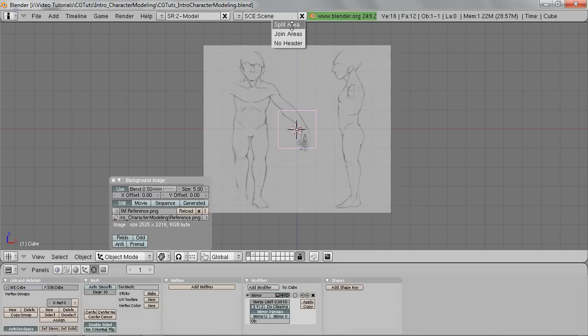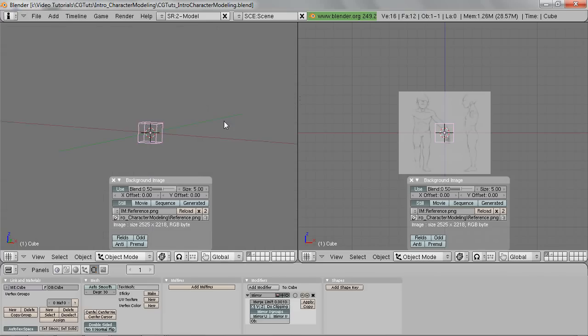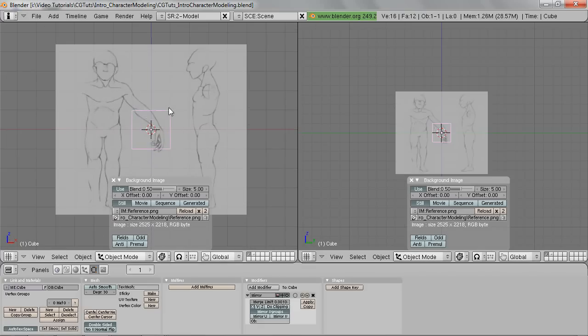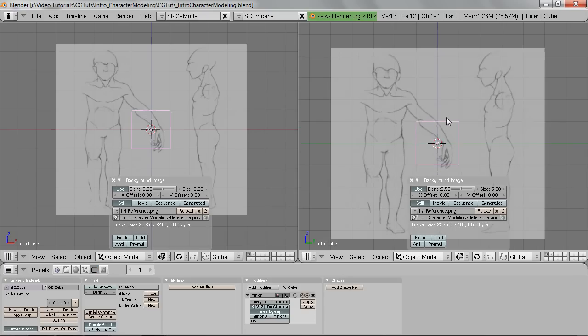Then right-click and split area. This then gives us this vertical line that we can shift from left to right, or if we hit the middle mouse button, up and down, at which point we can left-click anywhere we want it to then split our view into two independent viewports.